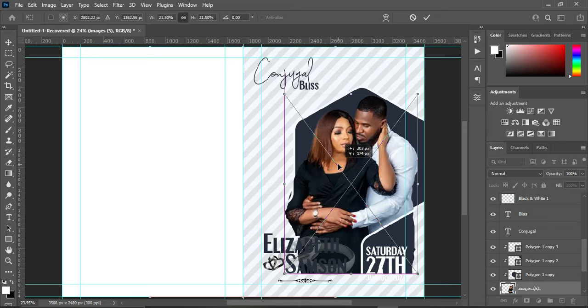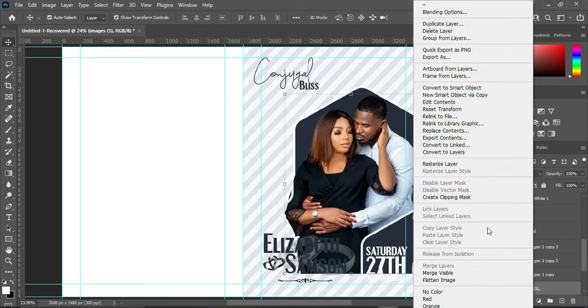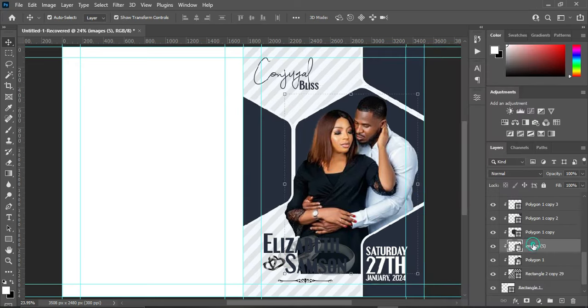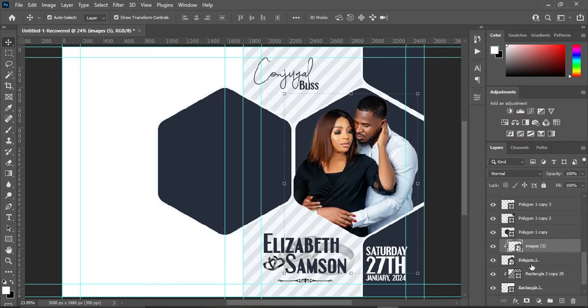Then something like this. Now, right click and create a clipping mask. Release this one. Okay, so why this one refuses to clip inside is because this polygon is clipped on this line you are seeing over here. So I'm going to release it. Then now right click and create a clipping mask. So you can see now it's clipped.